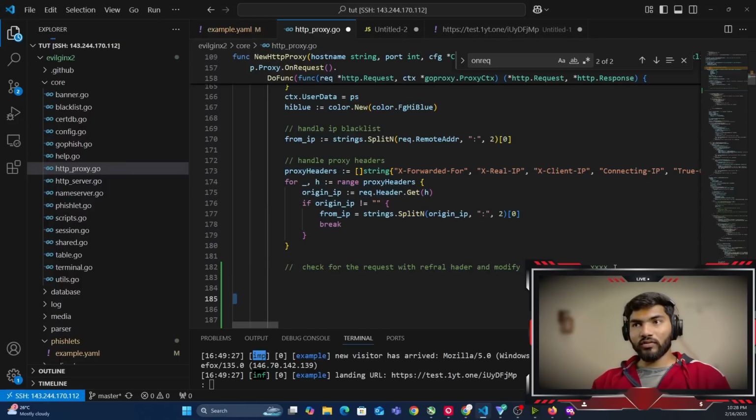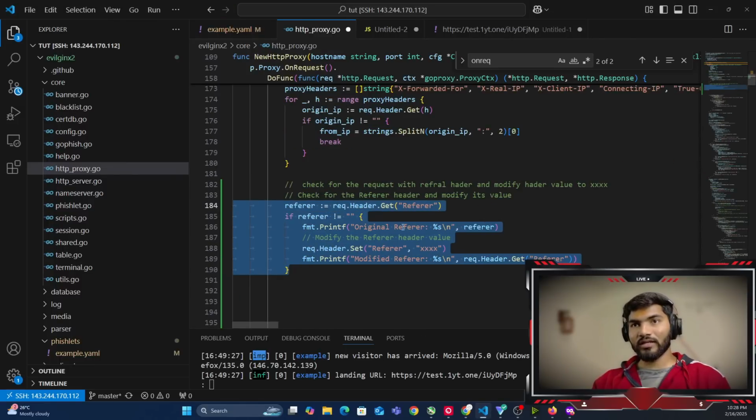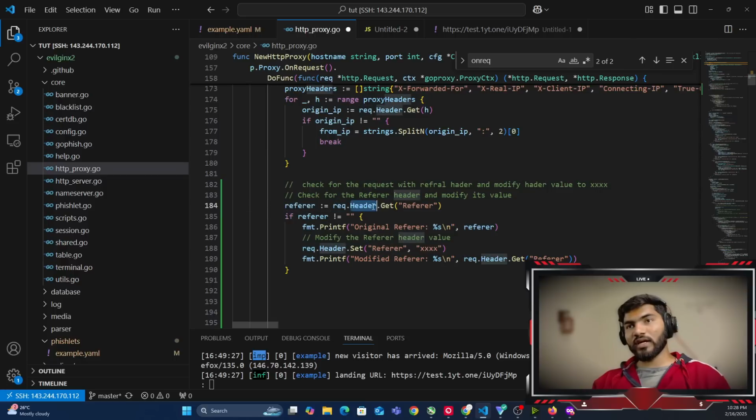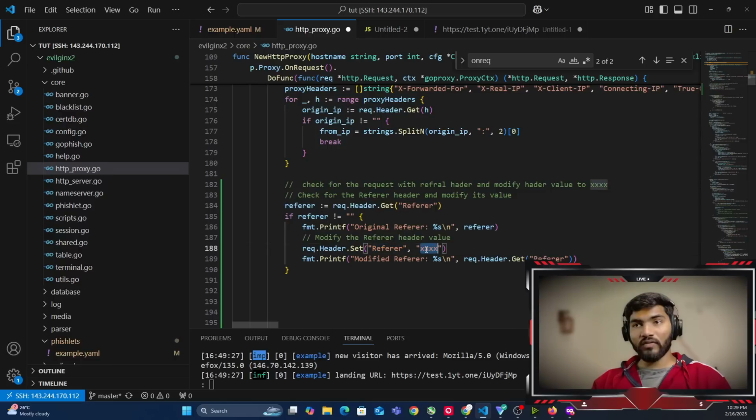So let me just go here and paste that code right here. Let me add the indentation. It is basically checking request.header.get referral. If the referral header is present, that means not equal to empty, then what we will do is fmt print that particular referral header, which is the original referral header, and it will say request.header.set referral value to xxx.